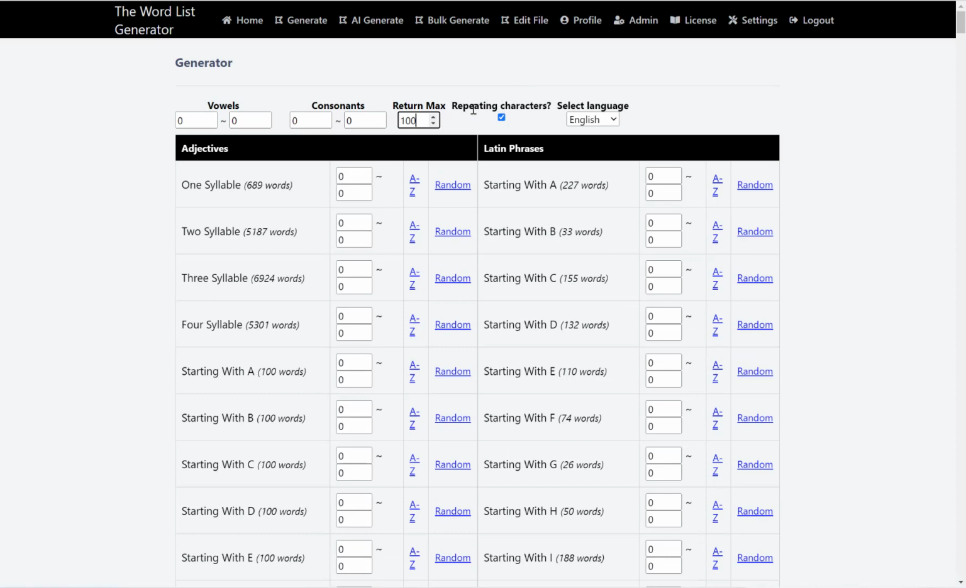And then up here next, we have the option for repeating characters. So by default, this is enabled. So you might get words with the same character in again. If you want to turn this off, just untick it like so.